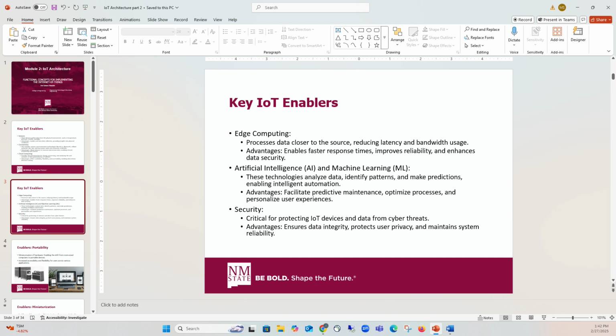Next, we have AI and machine learning. AI and machine learning are the brains behind intelligent Internet of Things systems. These technologies analyze vast amounts of data, identify patterns, and make predictions. This leads to predictive maintenance, optimized processes, and personalized user experiences. Think of a smart home that learns your habits and adjusts settings automatically.